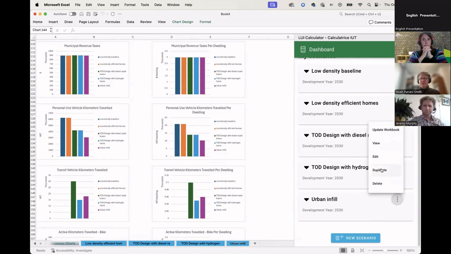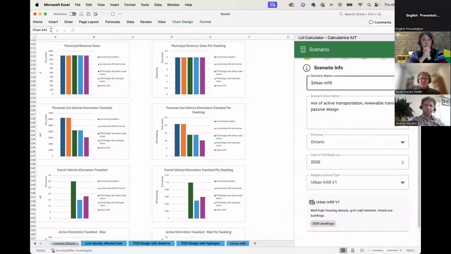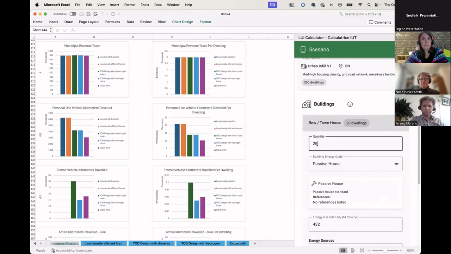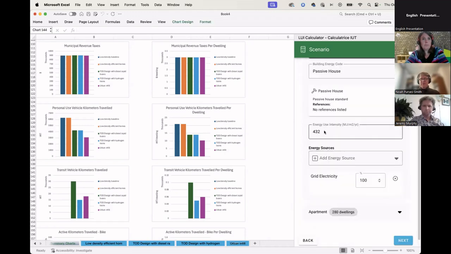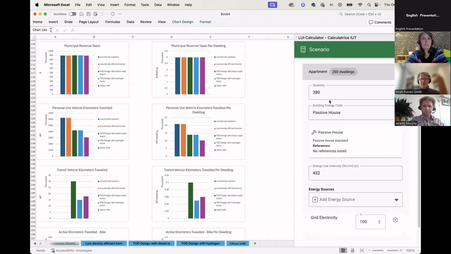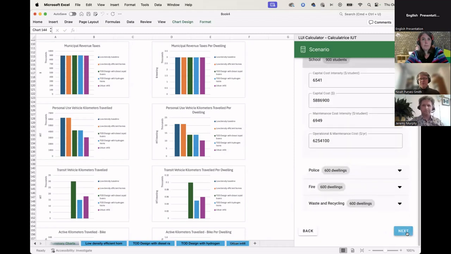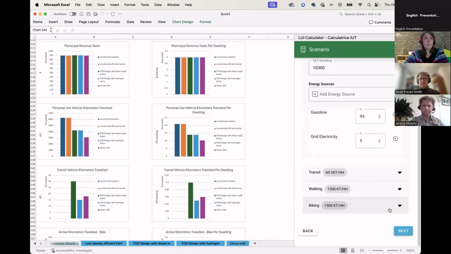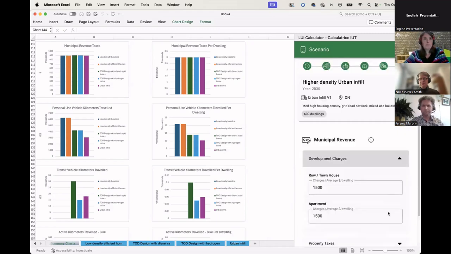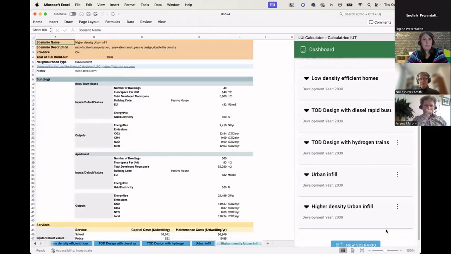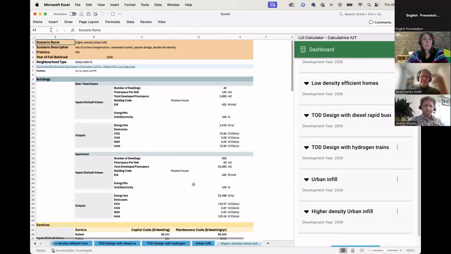So again, I'm going to go here and duplicate the last one I had. Urban infill, let's call it higher density urban infill. Let's double the density of what we had. So instead of 20 row houses, we'll go 40. Instead of 280 apartments, we'll go 560. And we'll keep everything else the same. And there we go. So we've just gone through and created 6 different scenarios where we're playing with slightly different levers on each one.